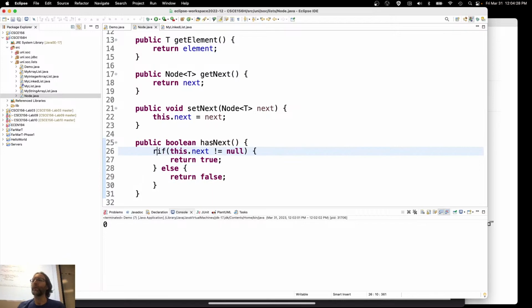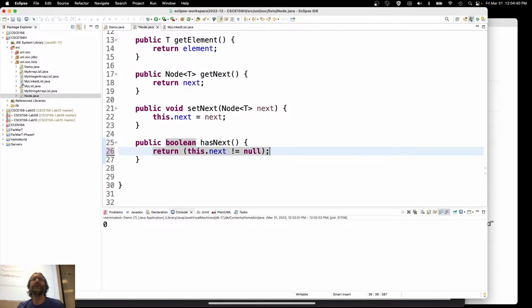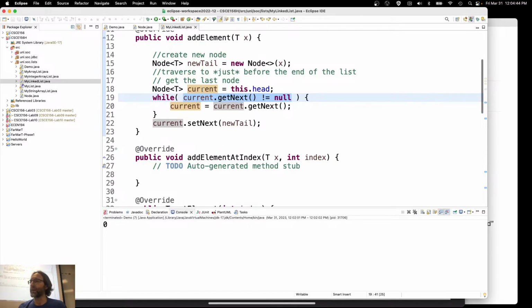Code golf. Return what? If this is true, return true. If it's false, return false. So just return it. There we go. Now over here in my linked list, I can say, while the current node has next, go to it.